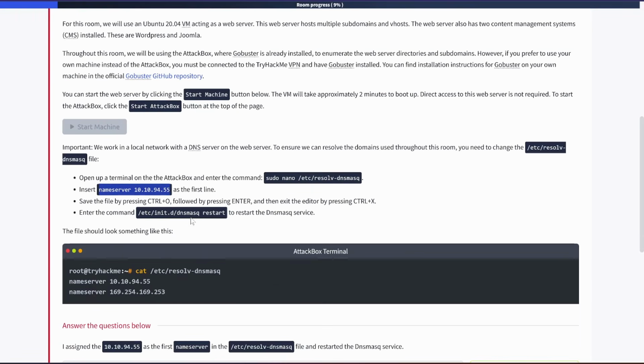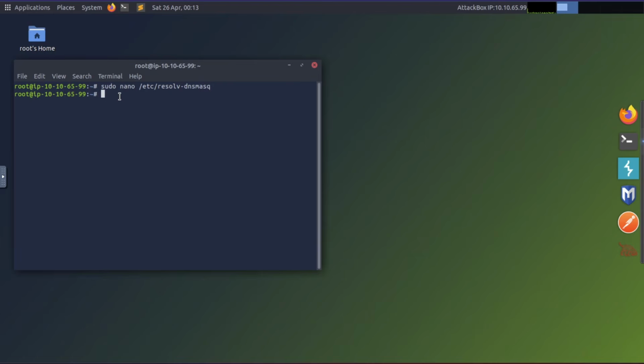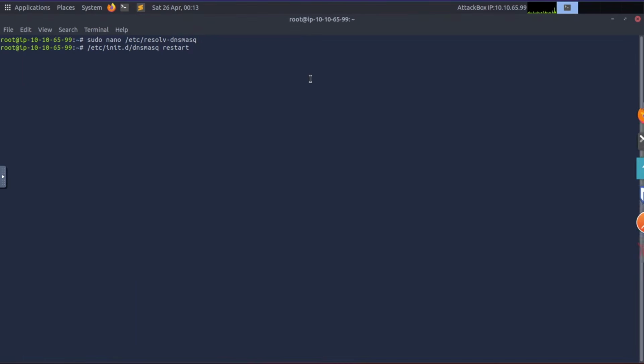be using. So now what we have to do, now that we have that set up, we have to actually restart the program. And the reason why we have to do that is so that the changes we made actually apply, right? Because we just edited this file up here. Now we need to make sure that the program restarts so it actually is using our new name server. So you can just use this dnsmasq restart, right? That's essentially the command. So hit enter.